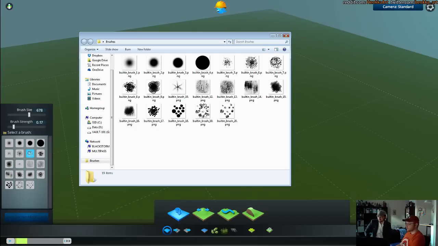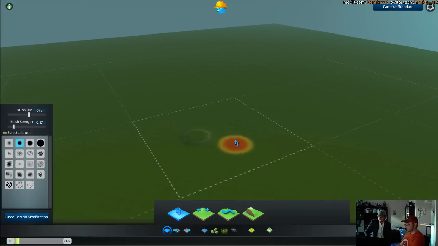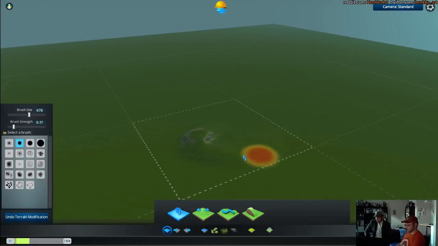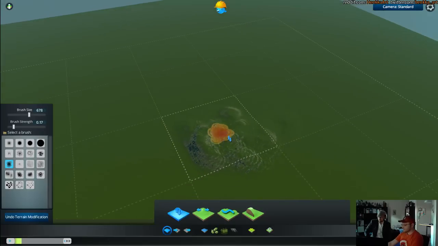Okay, so let's take a look at the different modification tools we have. The shift tool is your basic one, where you can paint the terrain and have different shapes coming out here, and of course you can use the different brushes to get different kinds of effects.